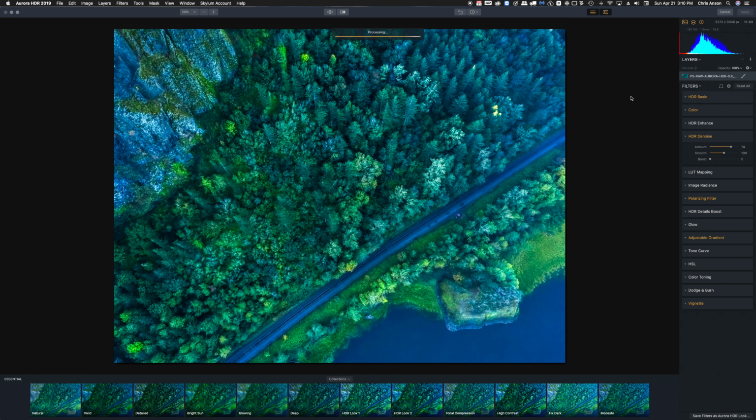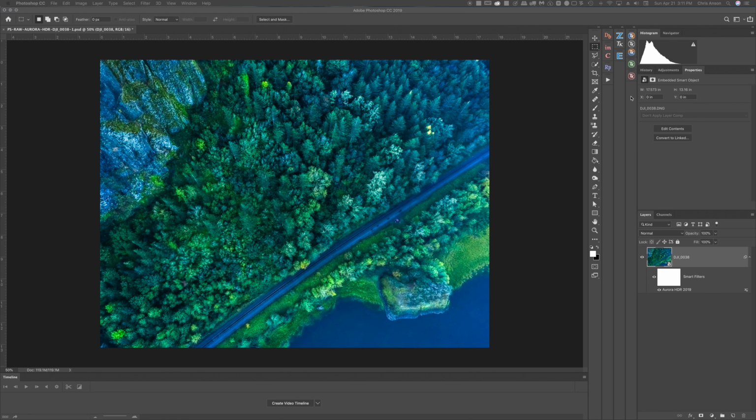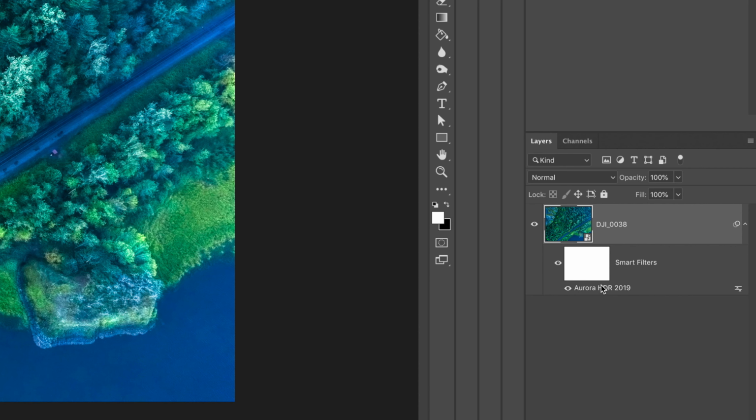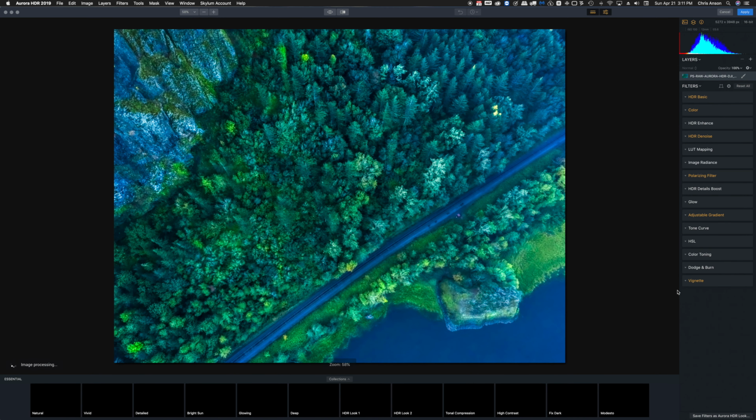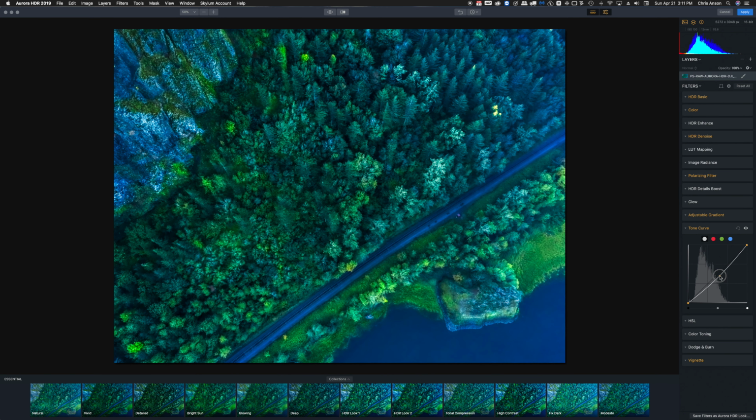Since this is now part of a smart object, this filter is now editable, which means that let's say I decide I want to tweak something in this. I come down to the Aurora HDR Smart Filter, I double click on it, and it takes me back in with all the previous settings intact. So now if I wanted to play with the tone curve and click Apply, it will take these changes back into Photoshop as well.